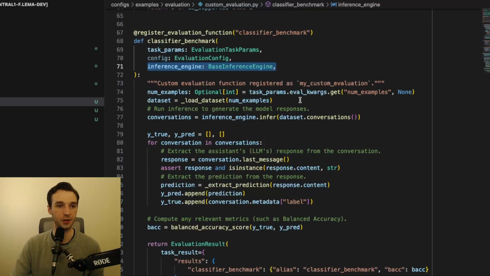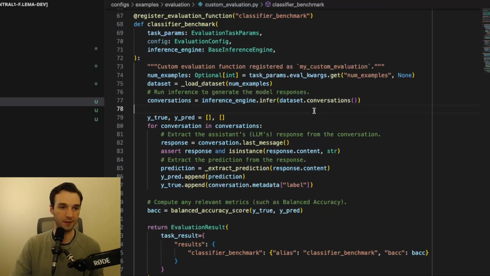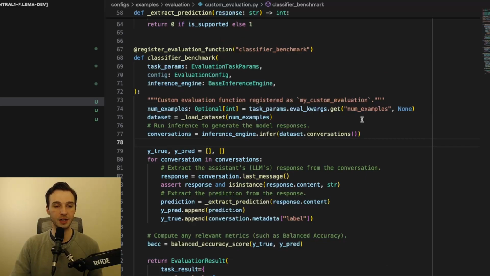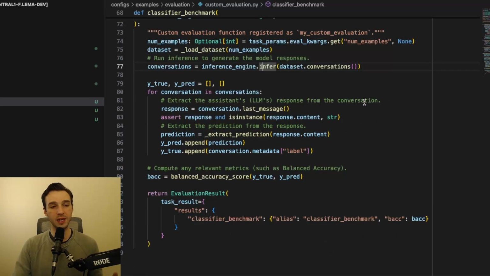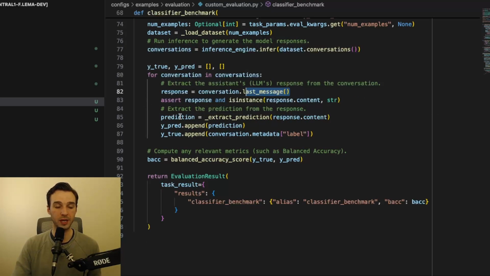So let's take a look at the logic here. This is going to be our custom evaluation function. What we're going to do is grab a parameter called num_examples. This will let us, maybe not run a full benchmark, but do subsets of our benchmark. And we'll load our dataset using that many examples. Then, of course, we want to run inference. So given our inference engine, we'll run infer on our dataset. Simple enough. And then we need to compute our evaluation metric. So for each conversation, we're going to get the last message, which is the response from the model. And then we're going to make sure that we get a prediction from it. And we're going to append the prediction and check out how things work.